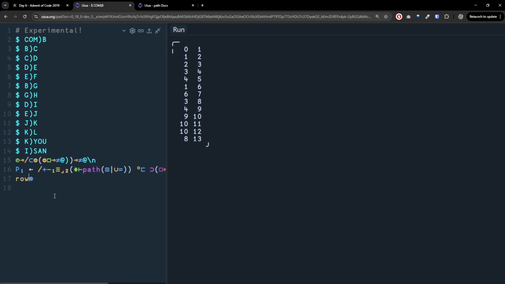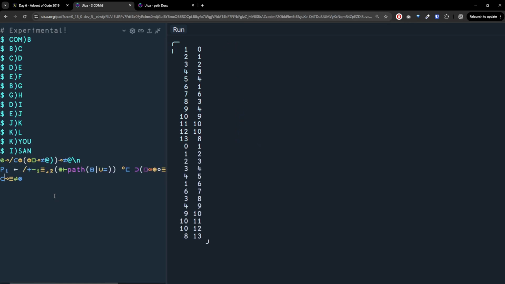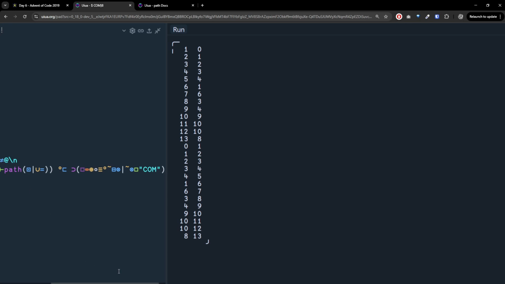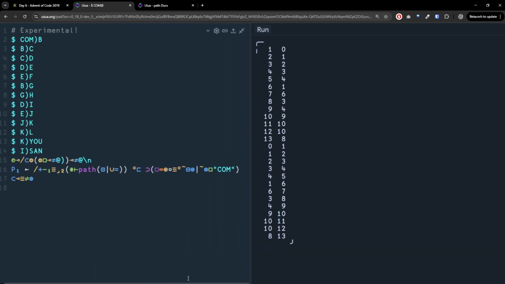So let's apply reverse to each of the rows. Let's use by to keep the original one as well, and then we can join them together. And I need to scoot this back. Hold on. Okay.